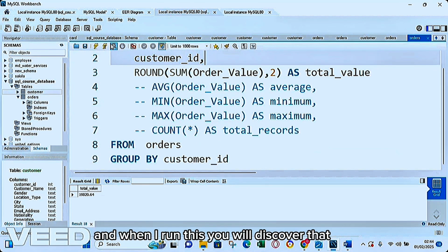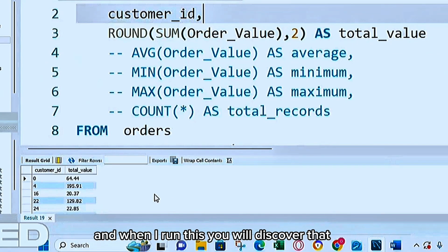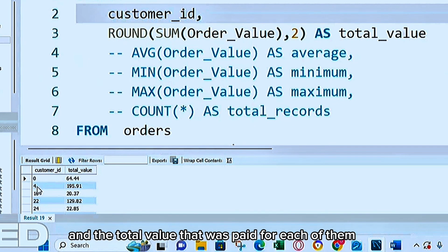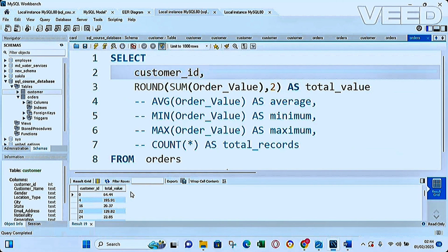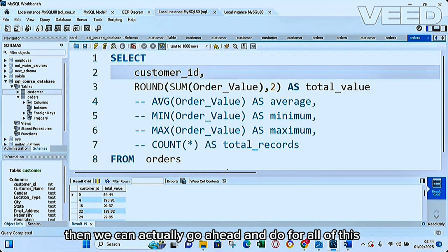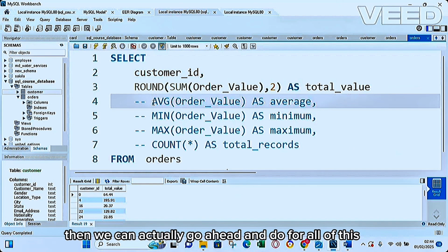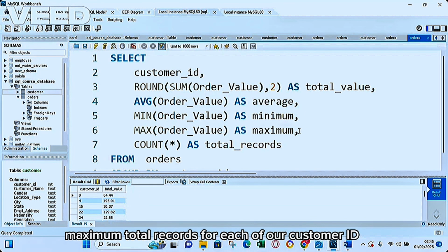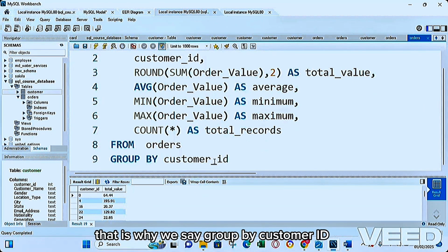And when I run this, you will discover that we will now have each of our customer ID and the total value that was paid for each of them. This is very powerful. Then we can actually go ahead and do for all of this. When we do this, what we are saying is that we want to know this total value, the average, the minimum, maximum, total records for each of our customer ID. That is why we say group by customer ID.